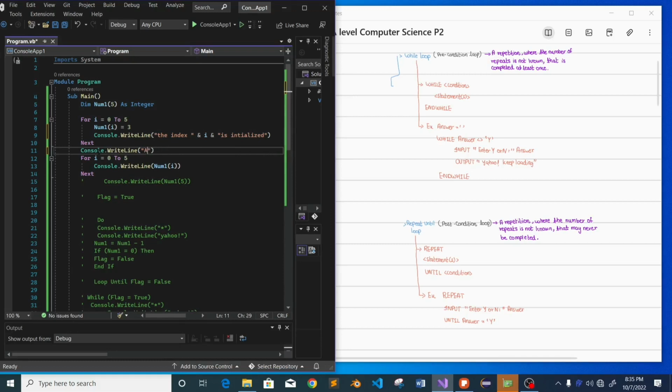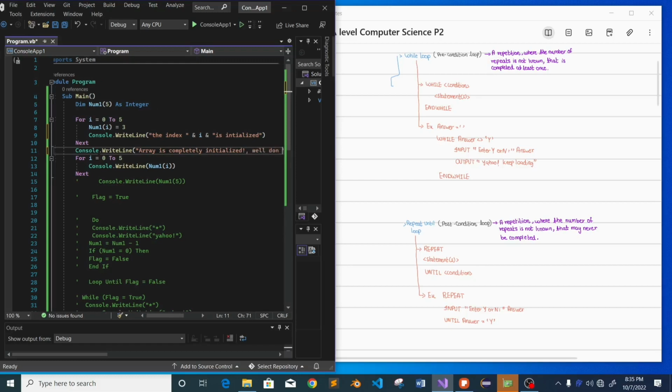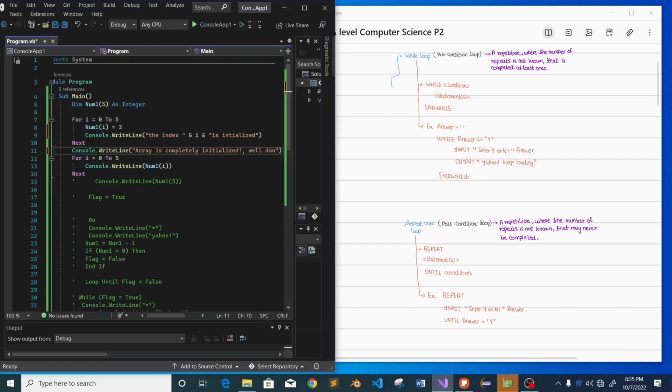The array is completely initialized. Well done. Okay, so the array is completely initialized. Well done. After initializing it, I'm going to find out what value the index has been storing.